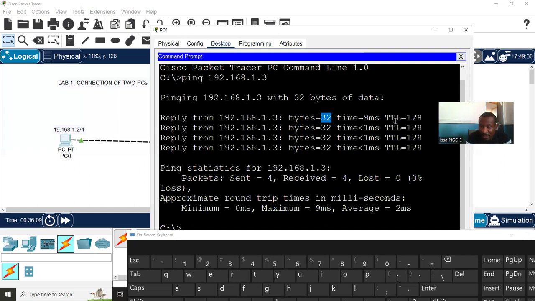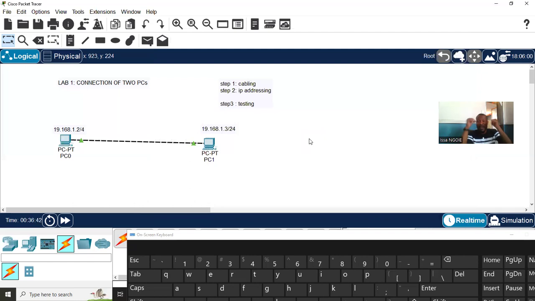This 128, we call it time to live. After a certain time, your message will be discarded from the network to avoid congestion. But for now, don't worry. You can also look here: packets sent 4. Packet is just the name of the message that you send. The destination received 4. Lost was 0. So the communication is fine. So this is how, guys, slowly by slowly, you can connect computers.